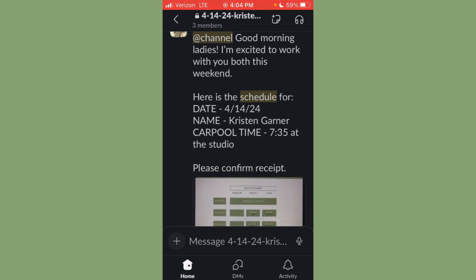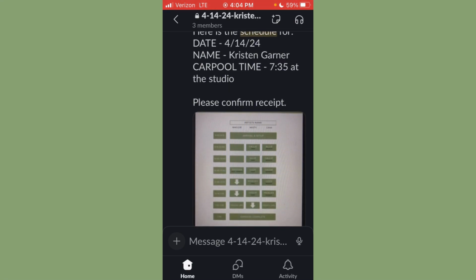Sometimes that will apply to only the Eureka folks if it's a carpool time, if there's other people on the wedding. But just so you guys know how that kind of looks, I will always ask you to confirm receipt. Sometimes life gets lost in internet space and I just need to make sure that everyone has seen the schedule and knows where they're supposed to be.